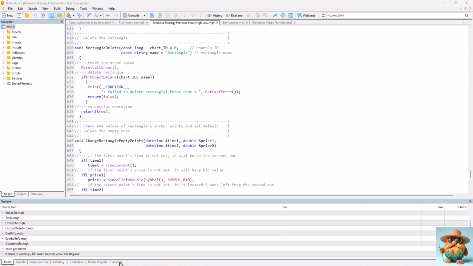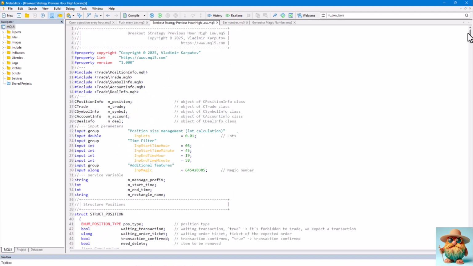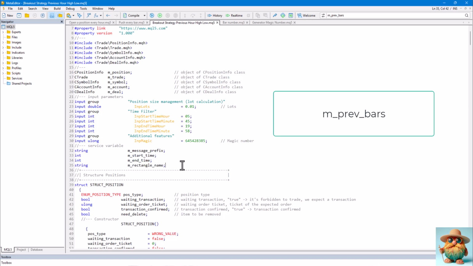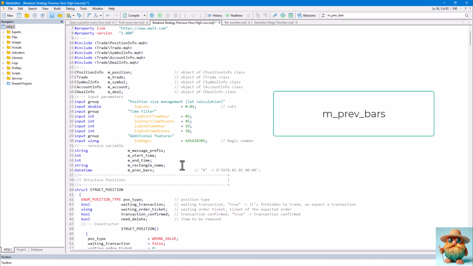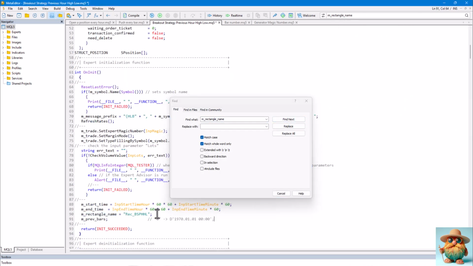We need to add a variable to store the birth time of the current bar. For a date-time variable, I immediately add an explanation of what the value 0 means. Don't forget to initialize the variable, so find where the previous variable is initialized. Try to initialize variables in the order they were declared, and initialize the variable mPreviousBars to 0. Now we need to move to OnTick.